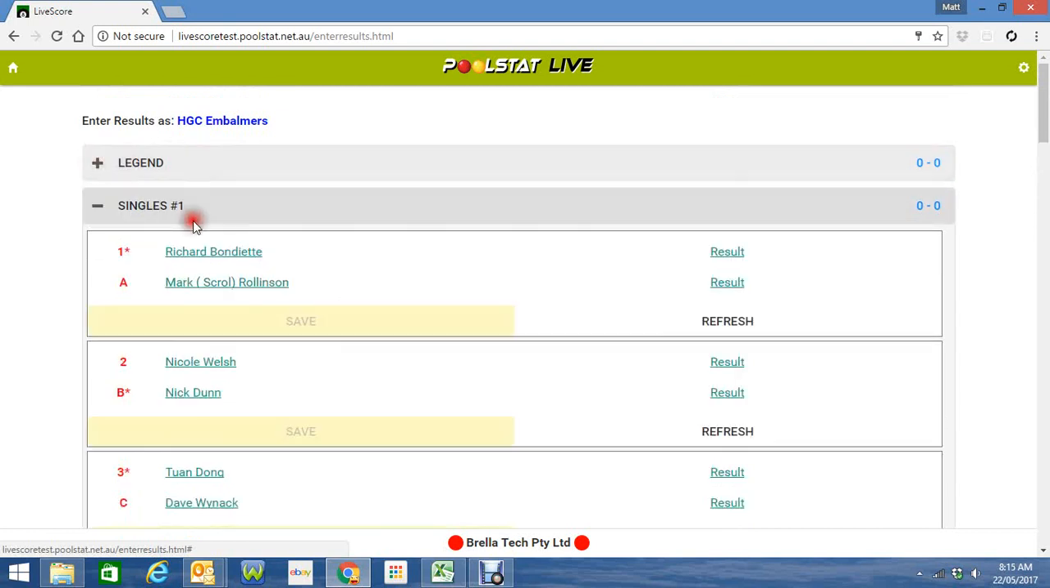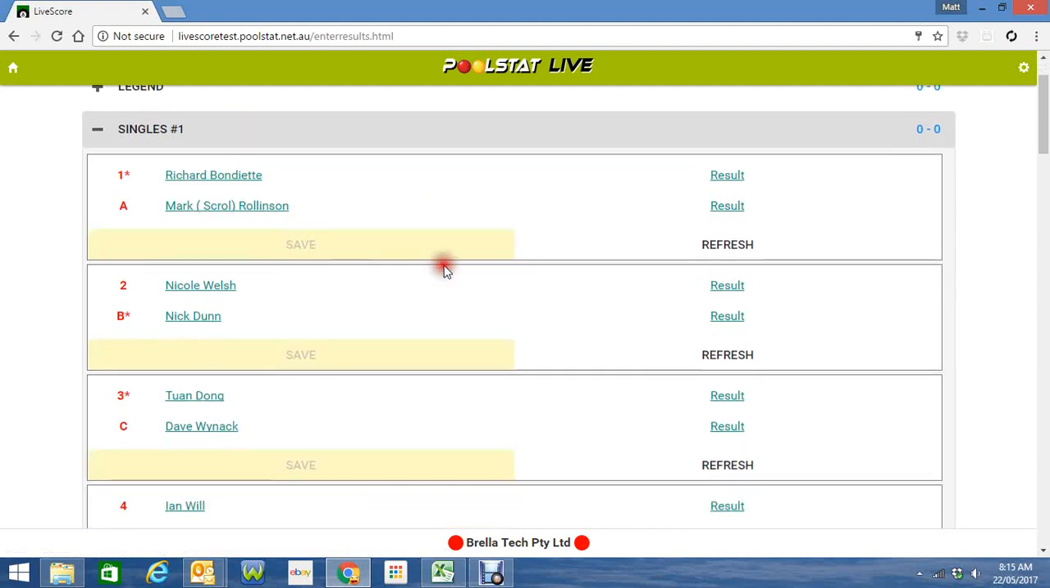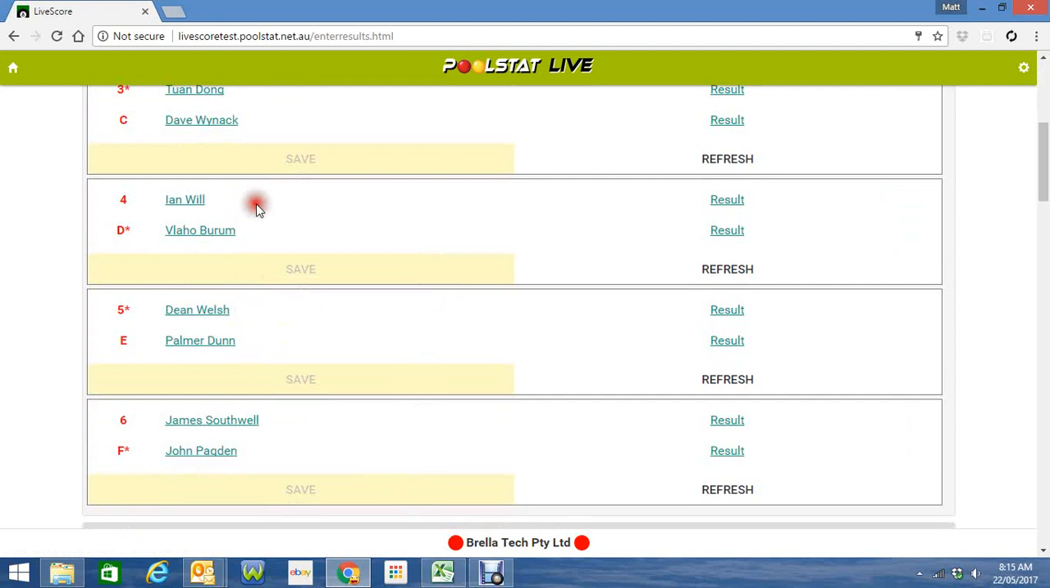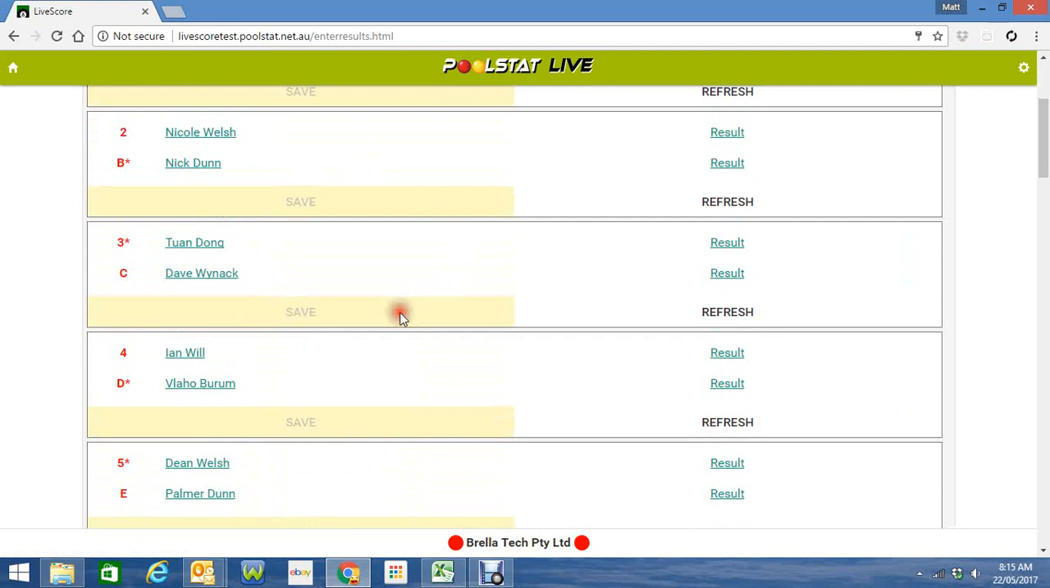You'll click that, it goes to the first round. So it's called singles 1, 2, 3 and 4, which is round 1, 2, 3 and 4, and it's got the matchups for that round as per your selection. As you can see, the subs or reserves aren't listed in this sheet at the moment.